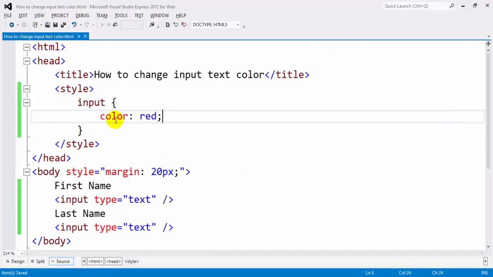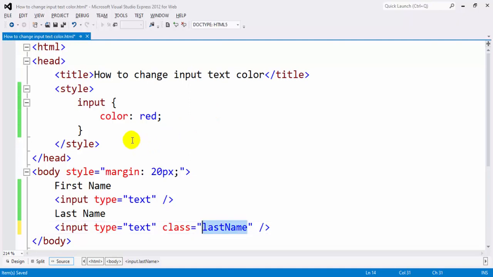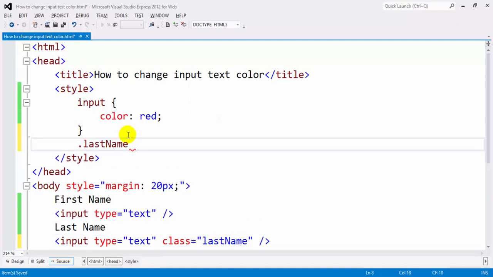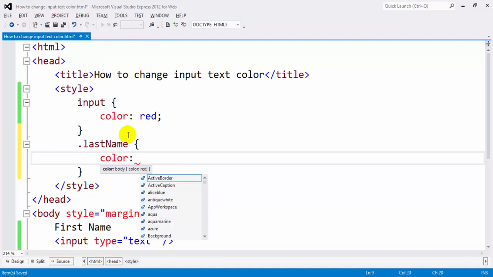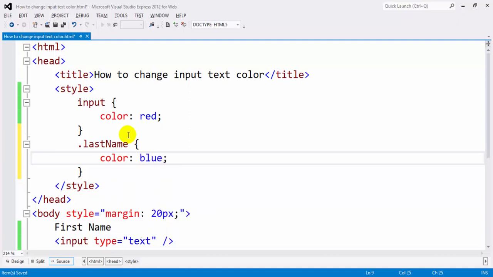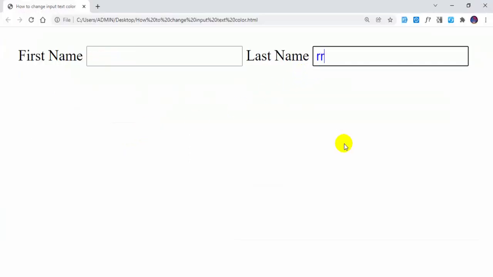So this is how we change the color of input text. This is one method. The second method is to apply a class. For example, we apply a class here, say last name, and for this class I will give a style here, create a new style, give the color as blue. We'll save the document, I will run it. So if I type something here, it is in blue, and this is in red.